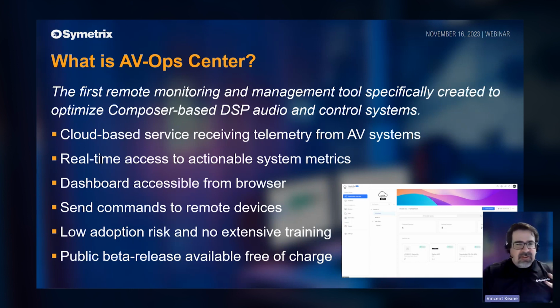To that end, the service is currently in a fully functional public beta release and available free of charge. As Ben will talk about, we're continuing to develop features and functionality, and the reason we're calling it a beta is to make sure you all feel very welcome and engaged with us to tell us how we can improve that service to meet your specific needs.